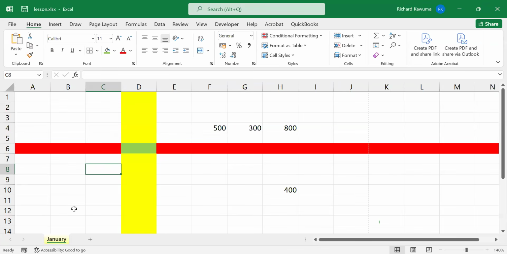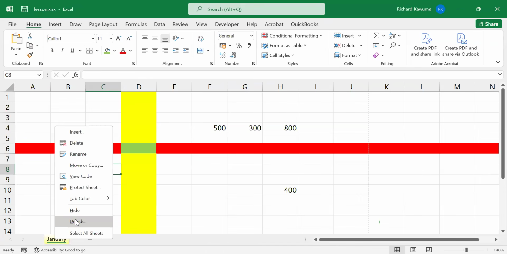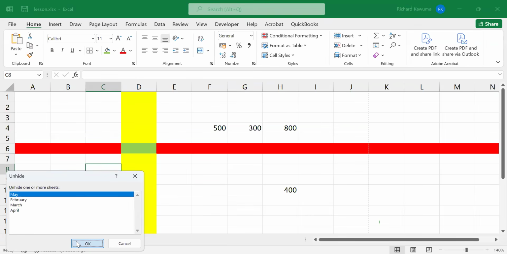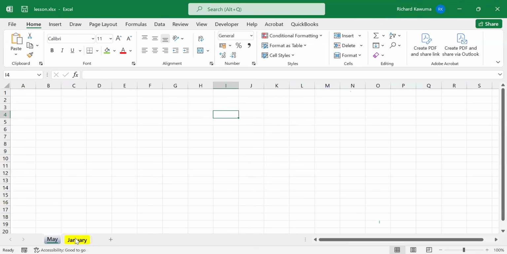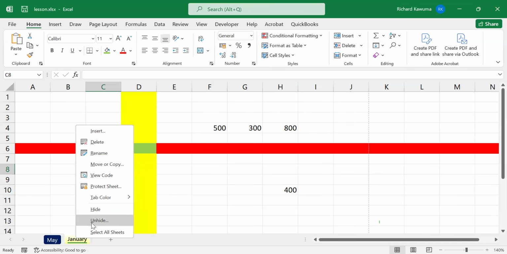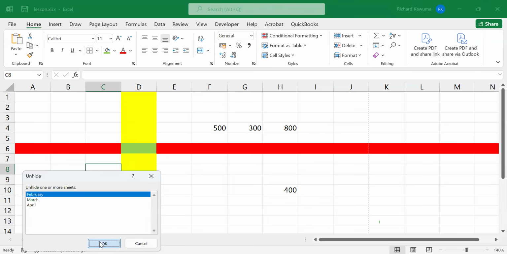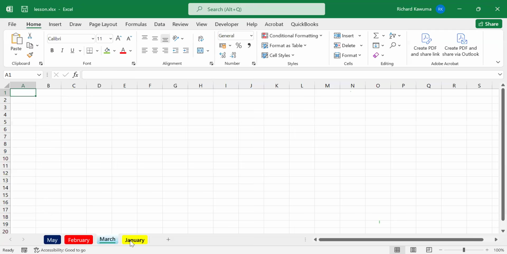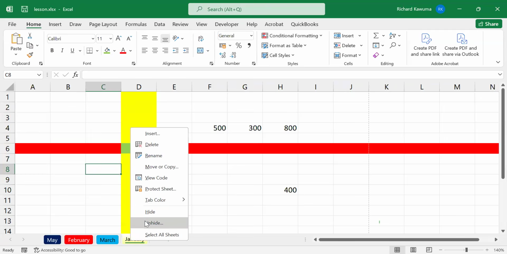I have remained with only January. But that doesn't mean that I've deleted the other sheets. They are still available. So if I need them, I have to right click and go to unhide. I'll pick a sheet which I want to unhide, then I'll click OK. Right click, then you choose unhide. Select what you want to unhide, then you click OK. That is hiding sheets and unhiding them.